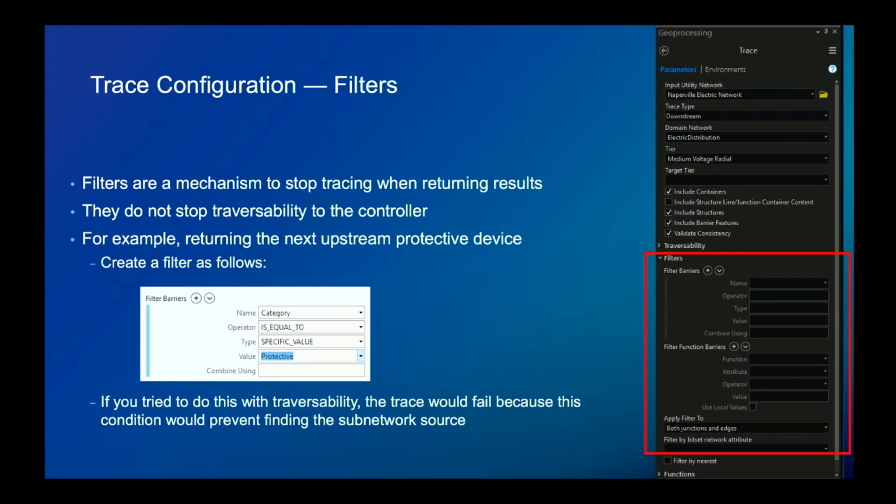Filters. Filters are interesting. They are a mechanism to stop tracing while you're returning results. The important thing here is they don't stop traversability to the controller. So here's our classic example. You're doing an upstream protective device trace on an electric network from a service point. You want to trace upstream, and you want to stop when you hit a fuse or a recloser or something that protects the current to that location.